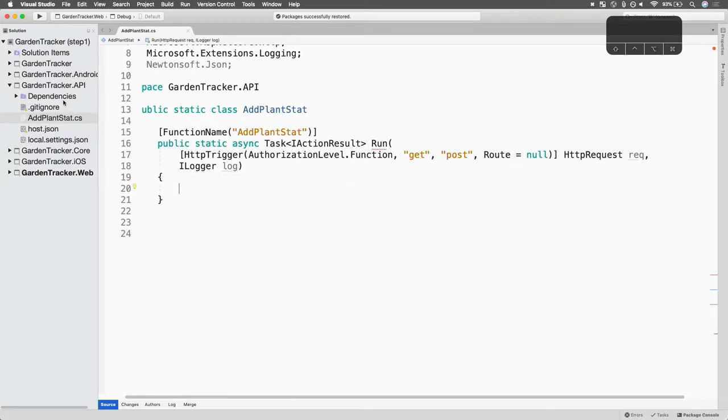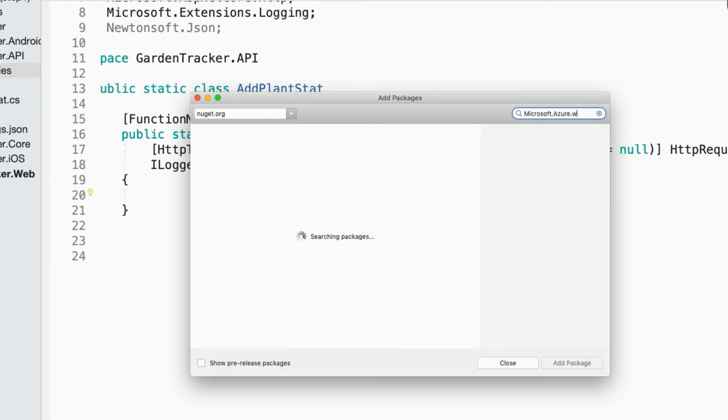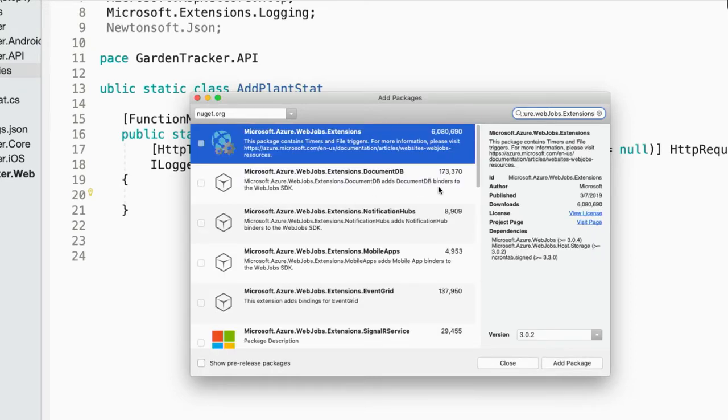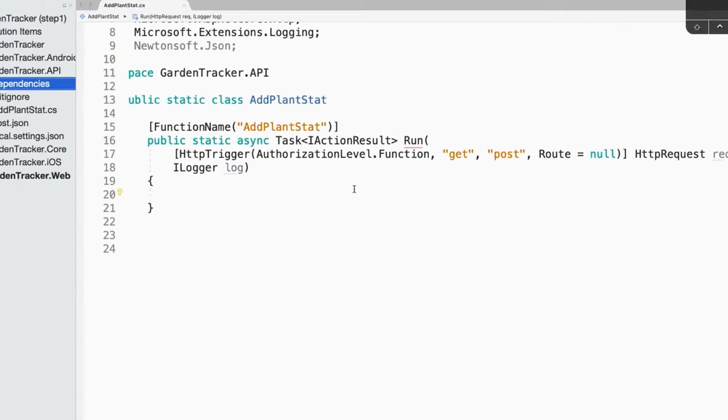We also, to connect to the Azure storage, will want to use a NuGet package. So I'm going to go in here, and the NuGet package I want to use is called Microsoft.Azure.WebJobs.Extensions. And we want the storage library. So this will set up my Azure function so I can connect to Azure storage. We'll let that get installing here.